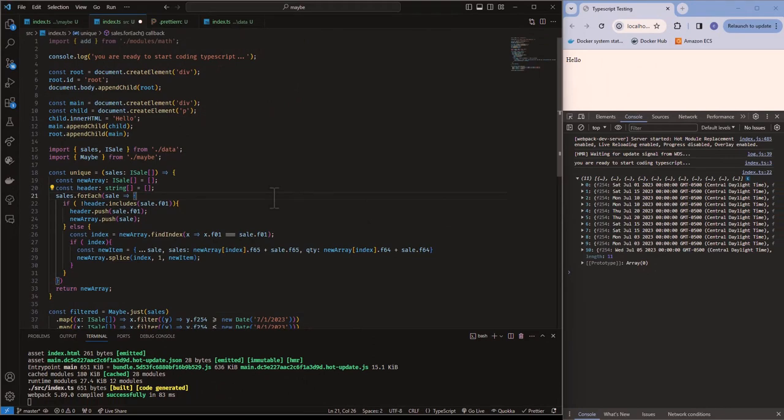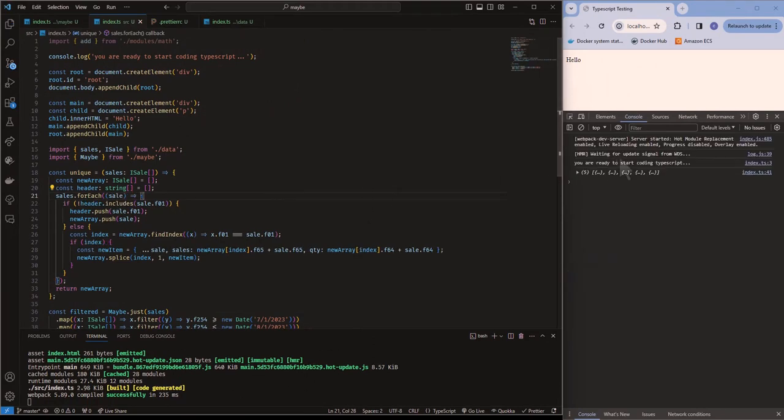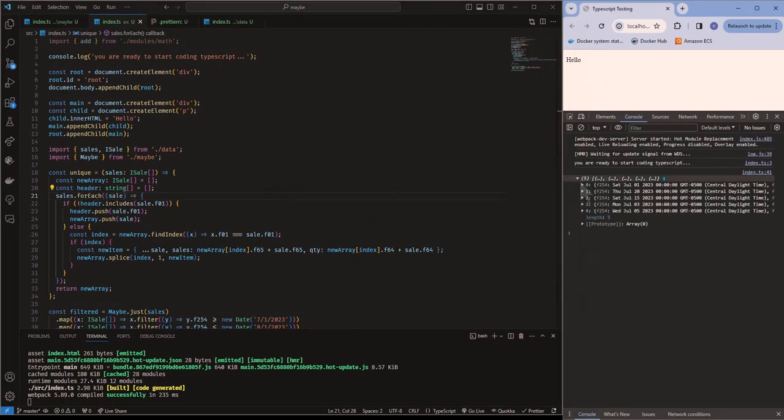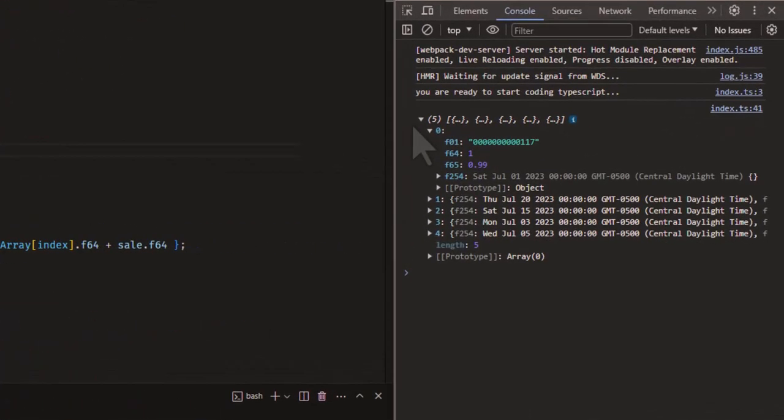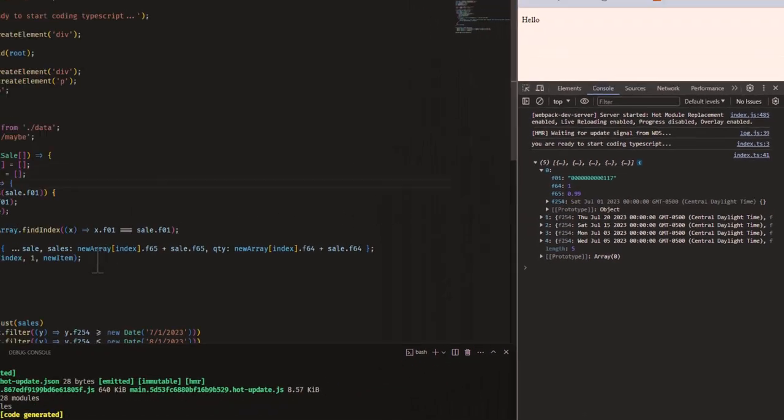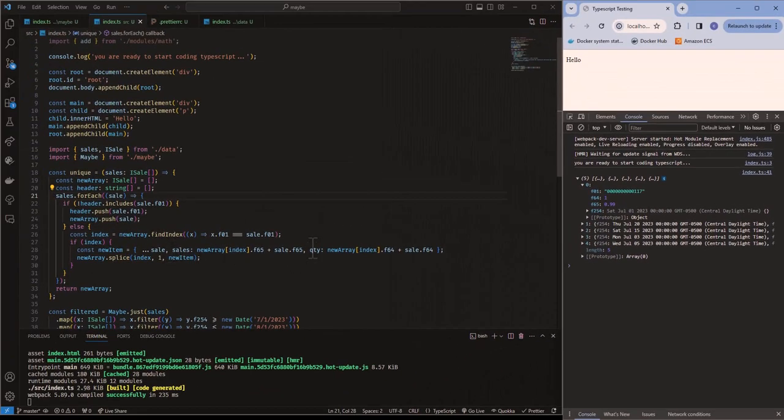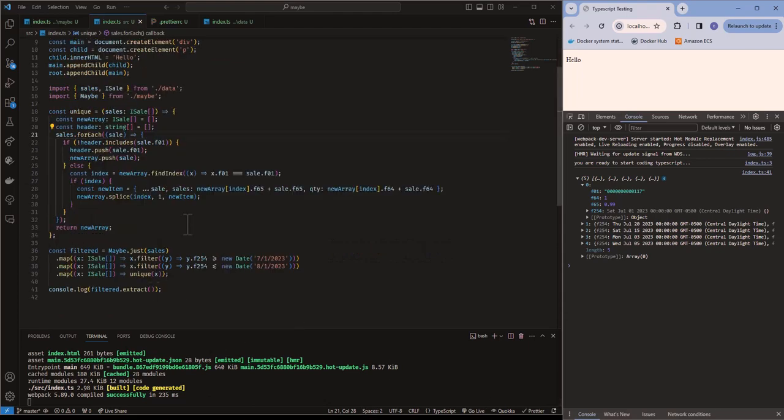Let's see what we get out of that. We're down to 5 items. That's cool. Let's check each one out. We have F01, F04, F65. But what I don't have is my sales and my quantity. So let's figure out what happened here, because something happened here. So we're going to just do a debugger.